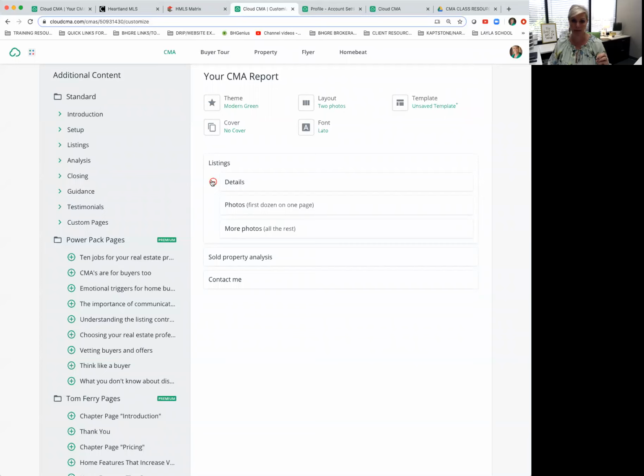Do a mock CMA, come in here, figure out what content you have available to you and what content you want pulled into this report. And then we're going to save it as your template. So every time you come in to do a CMA, you don't have to start from scratch. That's the point that I want to get you to. You've got your custom pages pulled in.